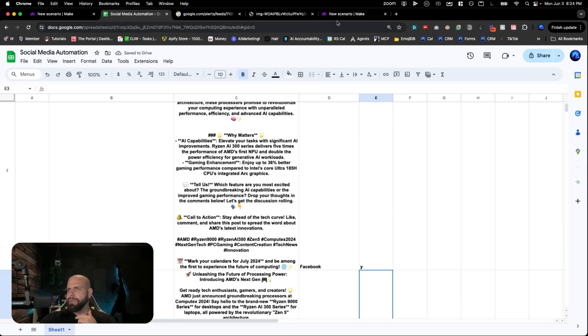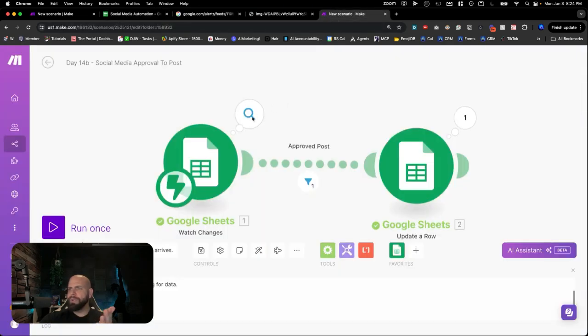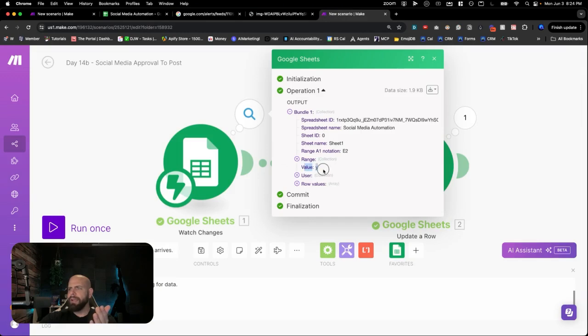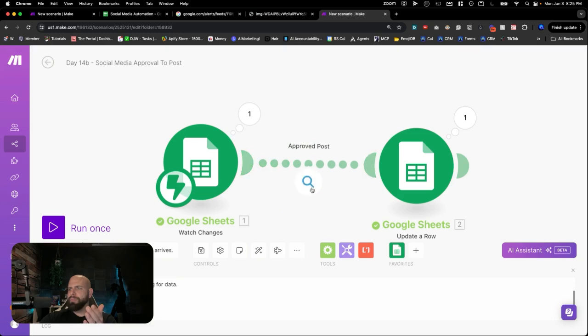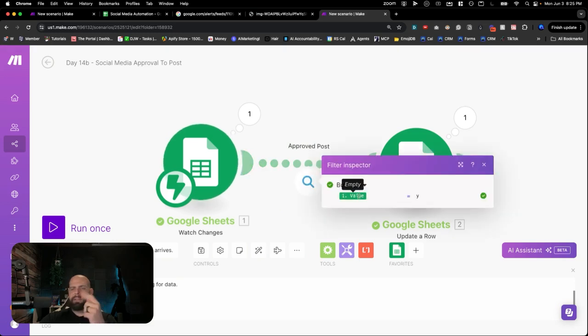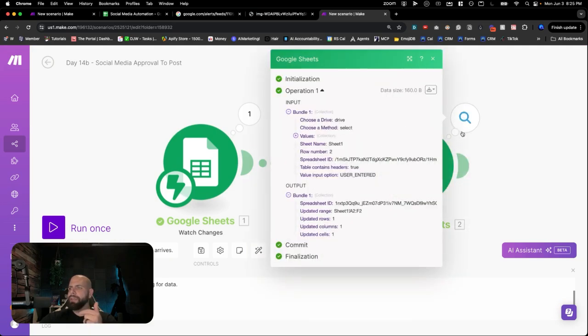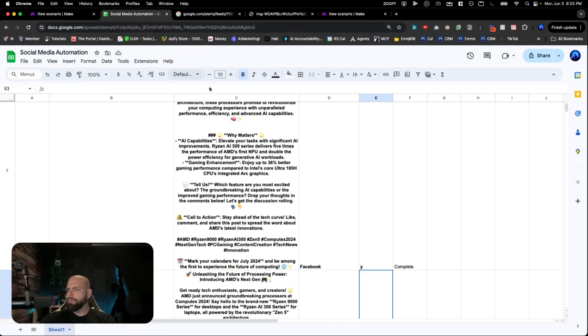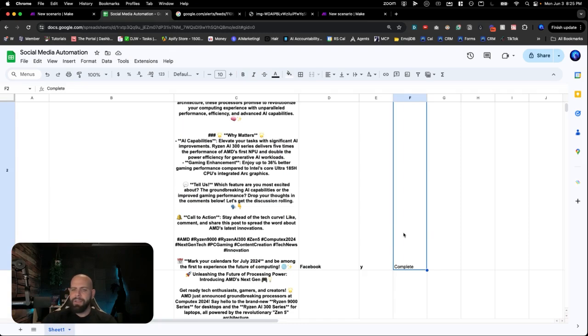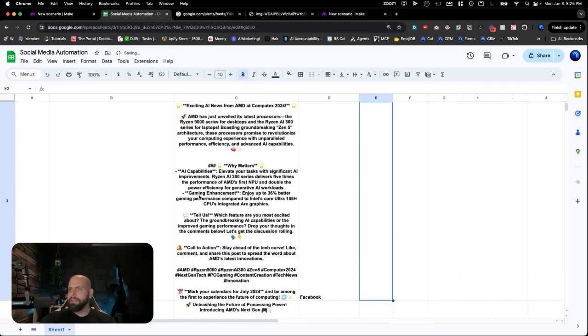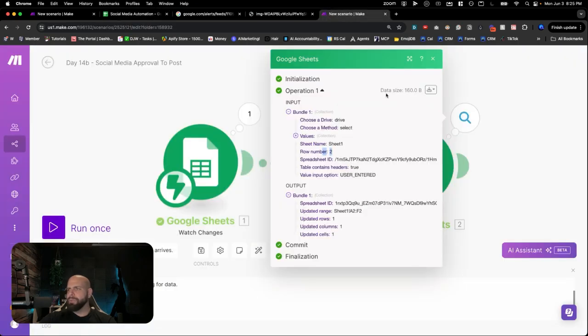So now that I hit enter, that has gotten triggered on Make. We can see that this value of y has come through. This approved post gives it a little thumbs up and says, yes, check mark. This does equal y. And so this should have gone back into the sheet and then updated the sheet on row 2, the row we were in, with complete. There we go. All right. So now we have technically completed that. We're going to get rid of that and get rid of that because it did not actually get posted.